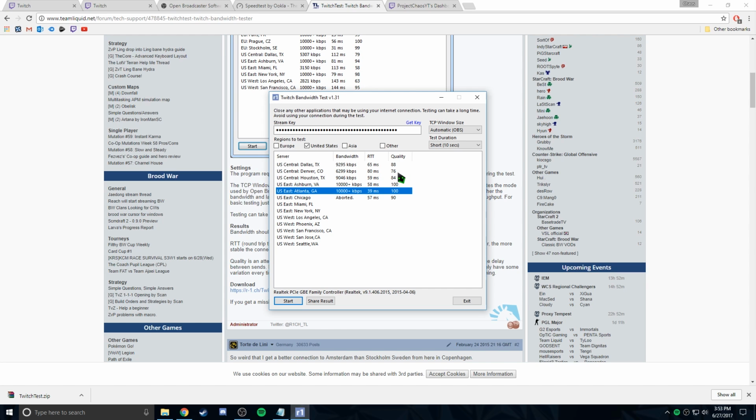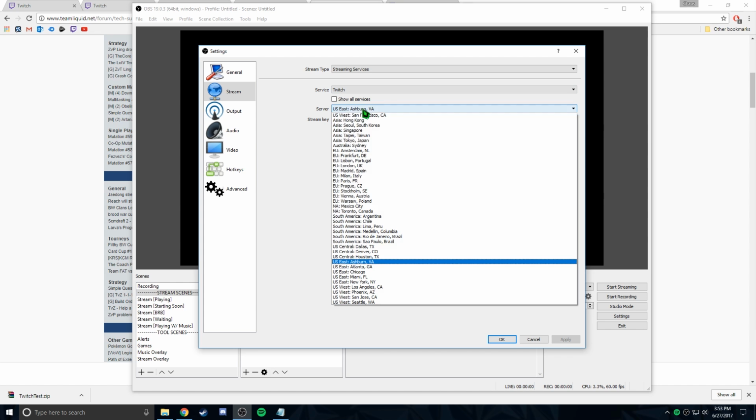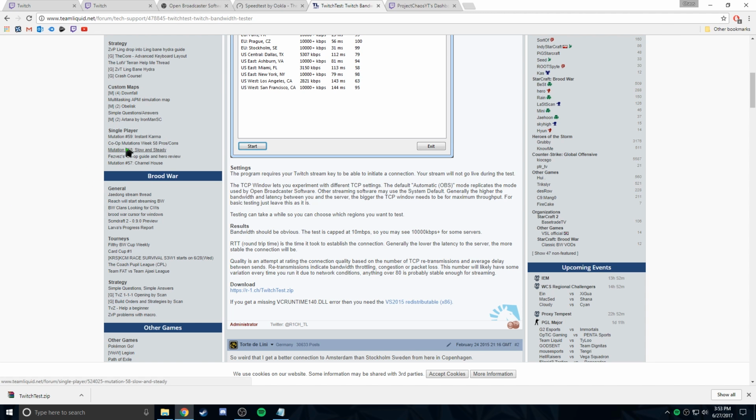And the quality, as long as it's above 80, you should be good. So find whichever is the best. I'm going to keep it at Virginia. I don't know about Georgia. So go ahead and close that, and then server Ashburn, Virginia, and you should be good.